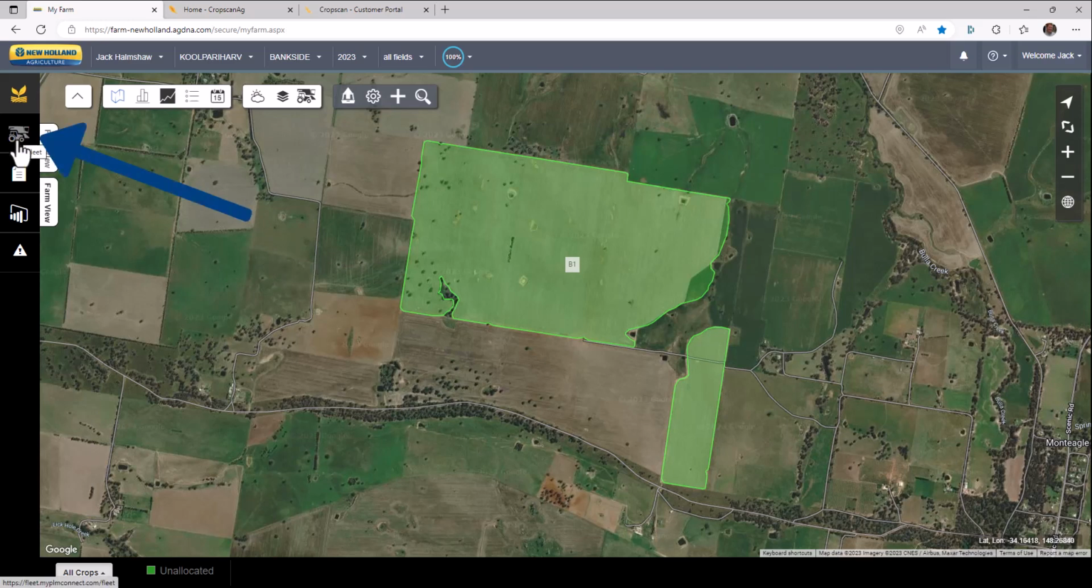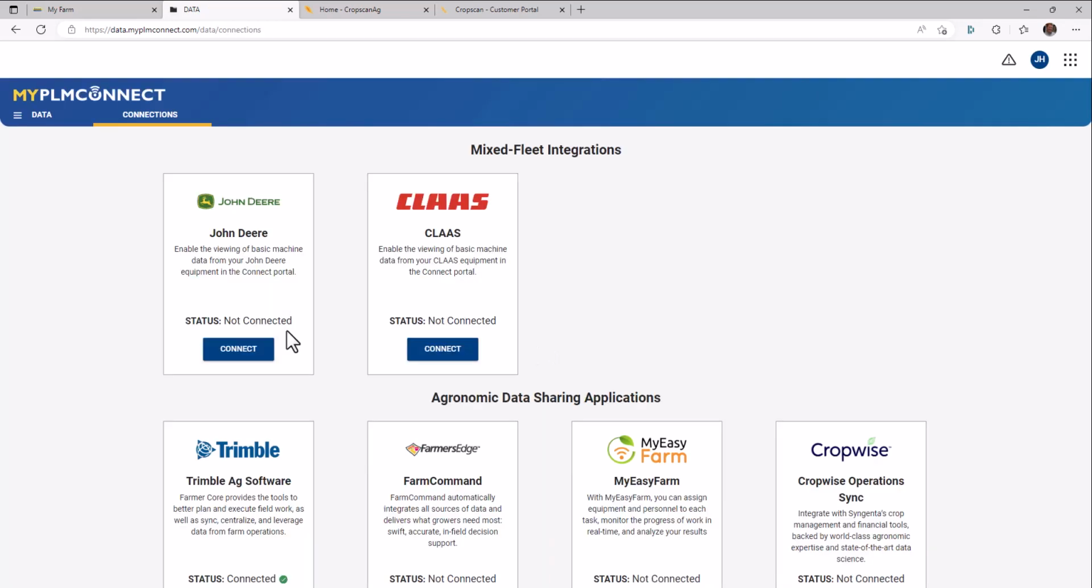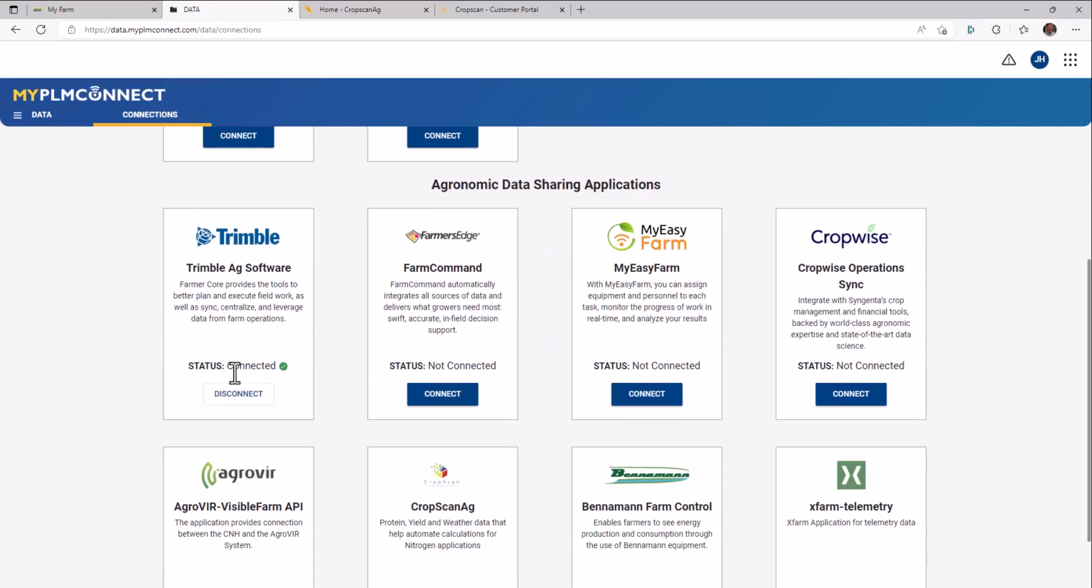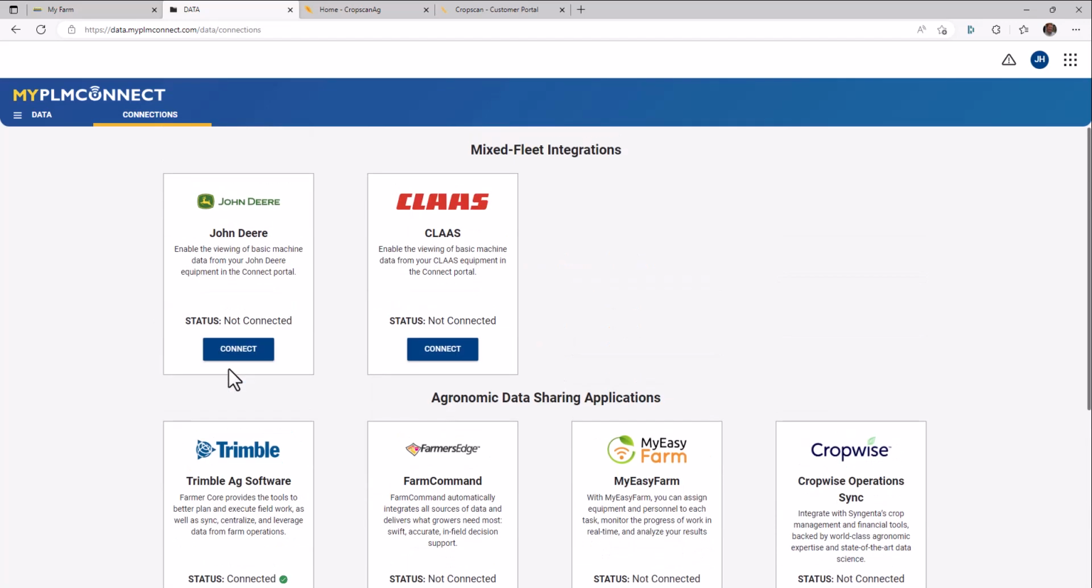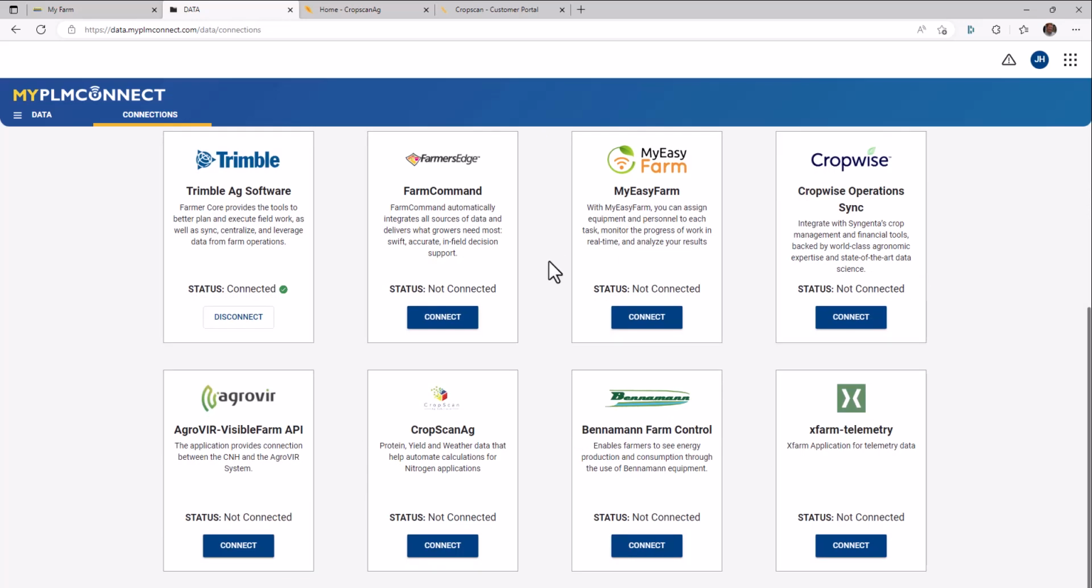So how do we get to the API area? If we're on the My Farm tab, we go to the Fleet tab and we can see our vehicle there. On the Fleet tab we'll then go to Data. And these are a range of providers, agronomy data sharing applications and mixed fleet integration. Grower, farms, fields, AB lines and boundaries is very common, and that's probably the most important thing that you'll be able to share to get that management tree information the same across all your vehicles and software platforms.